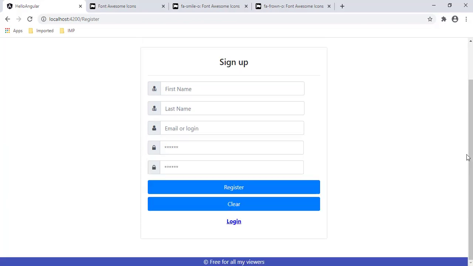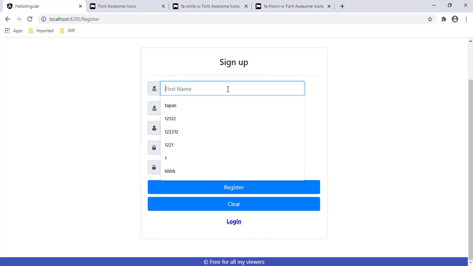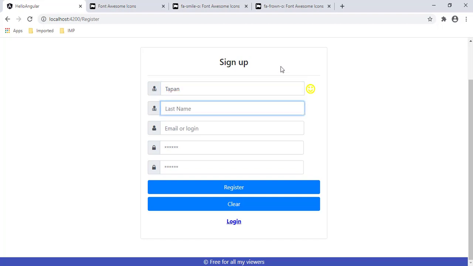So I'm closing this. Now let me enter a first name. I should see one yellow smiley. Yeah, it's coming. Let me remove this. Yeah, I can see the red smiley. Let me edit it again. Now let me enter some invalid email, and I should see a red smiley. Yeah. Let's enter a valid email ID.